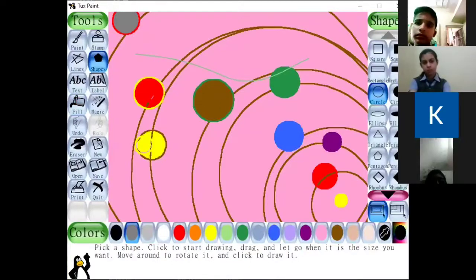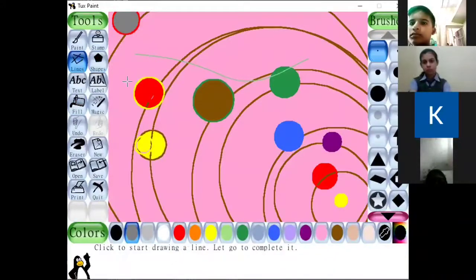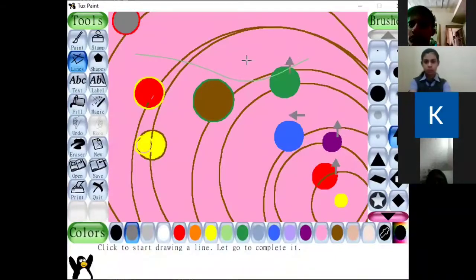Now again I will move to shapes, or I will move to lines. Lines, then arrows, then one arrow I will place like this to name them. So that I can write the name of a particular planet. This is how you mark the arrows. Now a few I will name, all I will not name due to shortage of time.